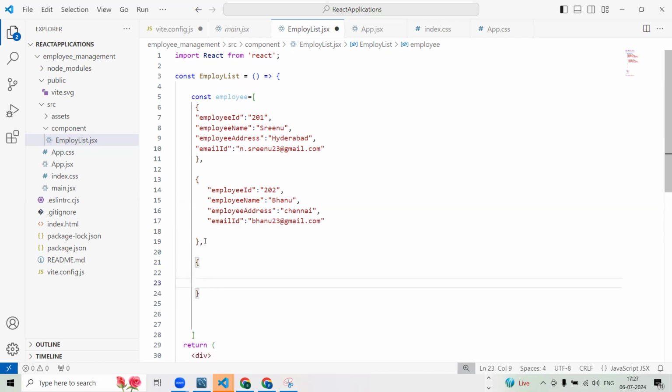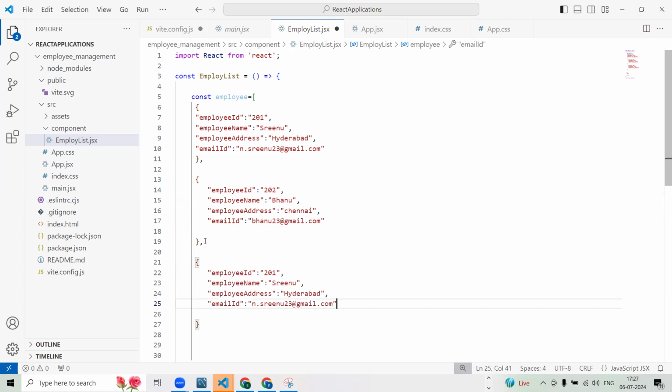Same as that, if you want to create one more data, then add a comma and open curly braces. These are flower braces, sorry, flower braces again, not circle braces, right? I'm going to give again: instead of 201, I'm going to add 203, and instead of Srinu, I'm going to give Naresh, and he is from Secunderabad, and Naresh23. This is the email ID, guys, right? This is my JSON data, guys. This is the JSON data.